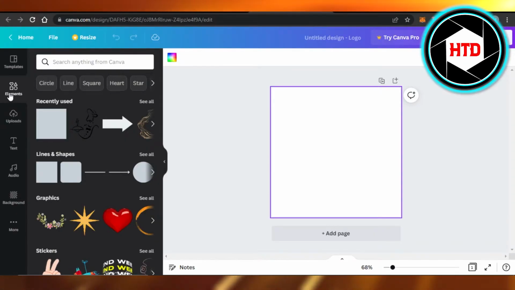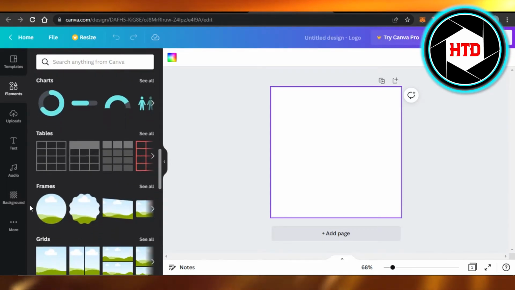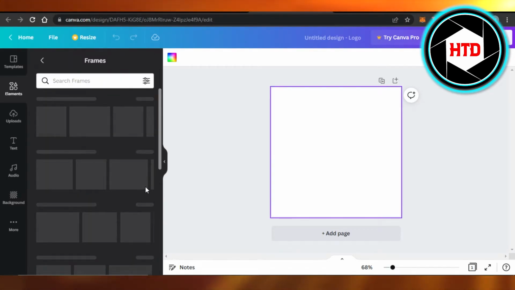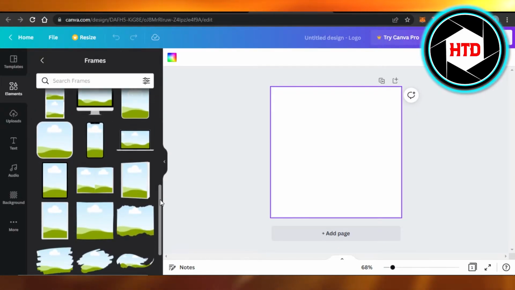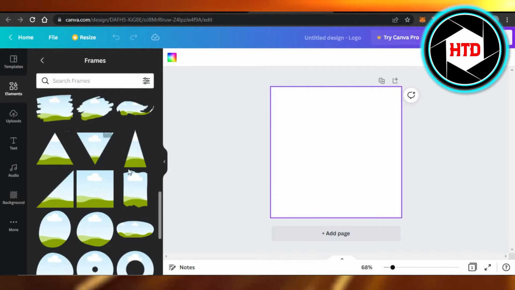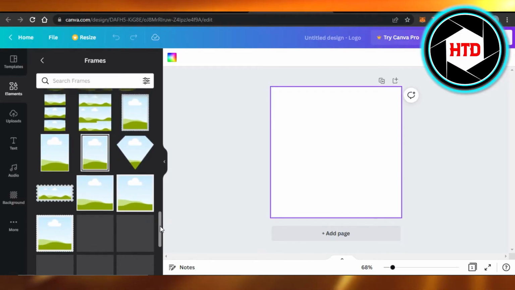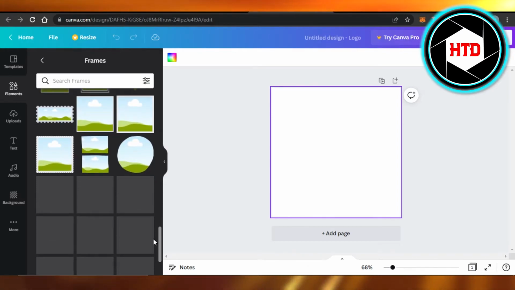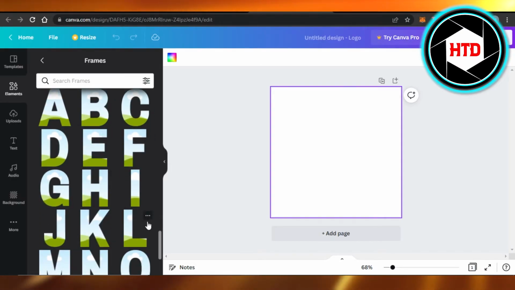So you just have to go to Elements right here, and then scroll down and look for Frames. Now these are all different frames we can use on Canva, and we can add images to these frames. You can see we have a mobile layout right here, a laptop, a book, a rectangle, a circle. Then we have this type of circle, then a diamond shape, we have these two shapes right here, and we even have the alphabets. So if you want to add an image in alphabets, you can also do that.